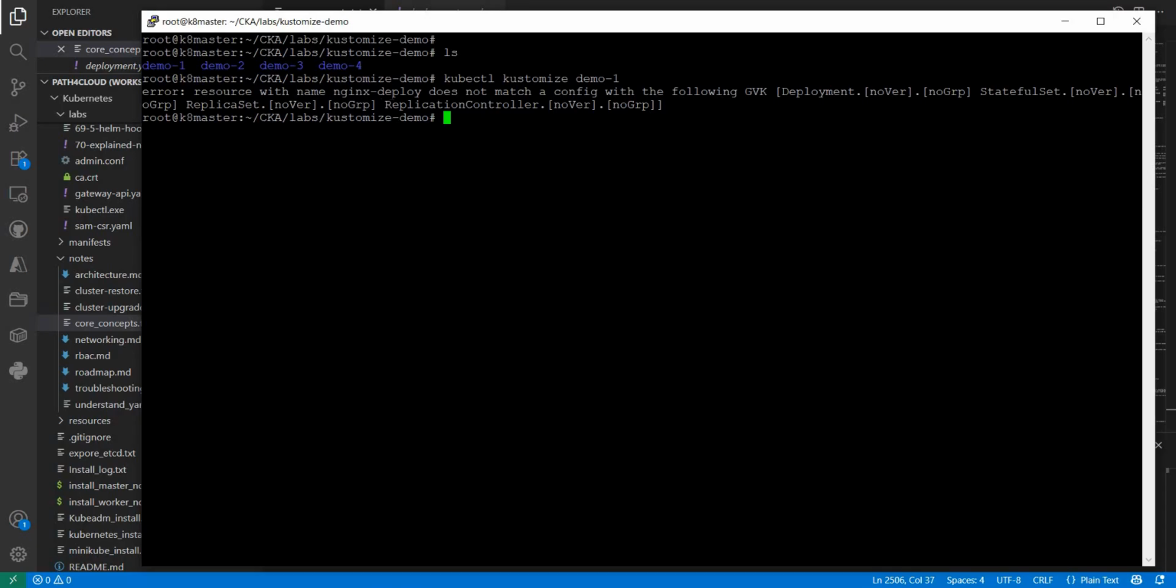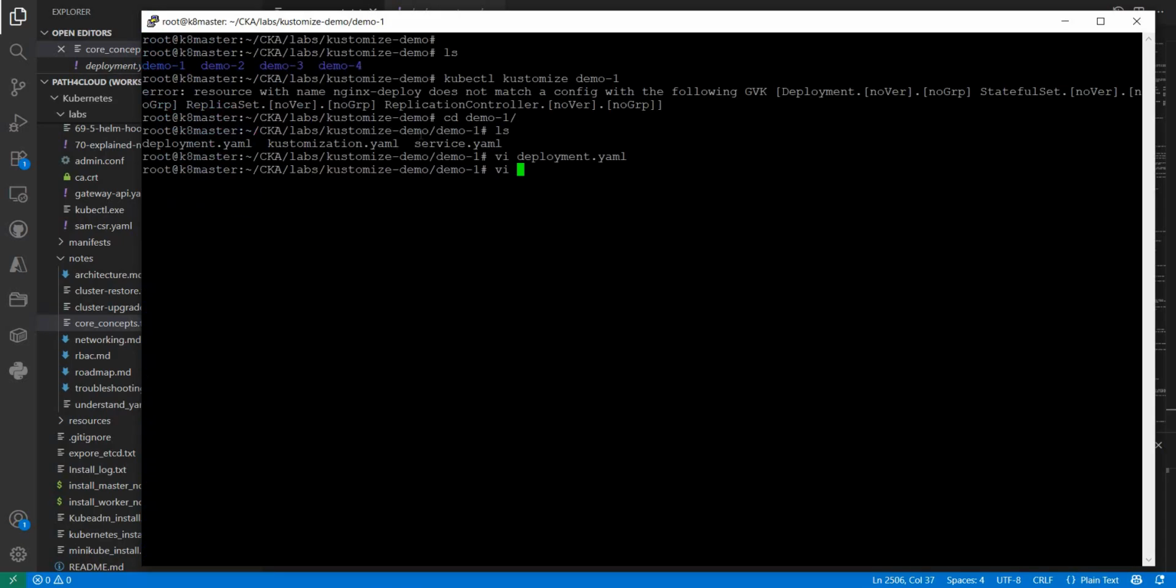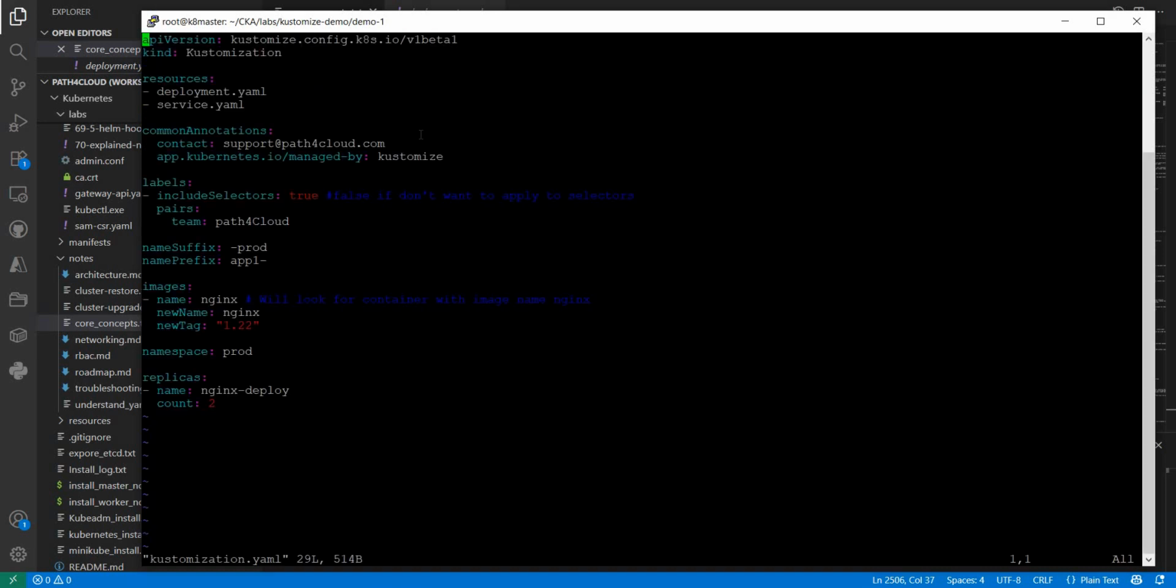Okay, it is saying nginx-deploy does not match a config with the following. Yeah, maybe there is some mismatch, I believe. Let me see. If I go to the demo one, we have this deployment.yaml, and here the name is customize-app. Then where is it coming from? Let's see in the customization. Okay, so there is a typo here.